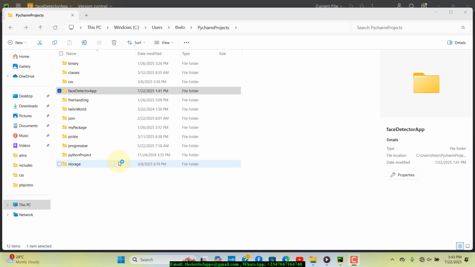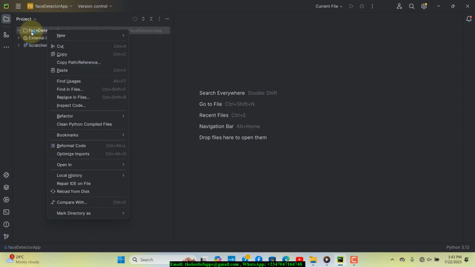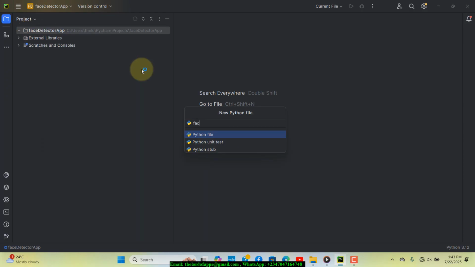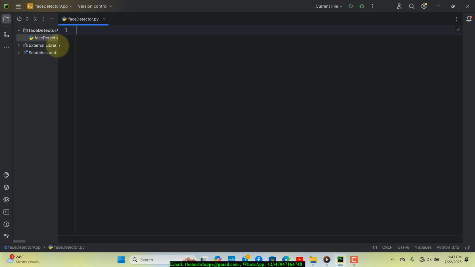To create this face detector app, let's first of all create a folder called face detector app, and you can call yours whatever you like, and then open it up with your editor. I will be using PyCharm for my own work. I want to right click on the folder that's been opened right here and create a new file. Let's just call this face detector, just like that. So that's the file I'm going to use to do that. Let's make this a little bit smaller.